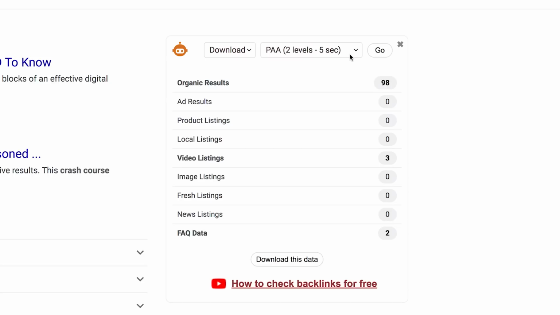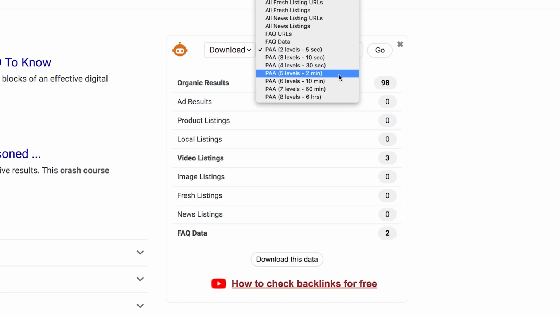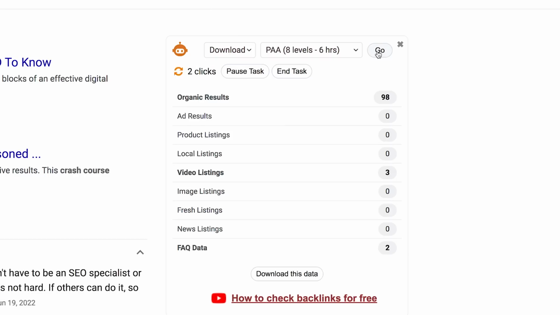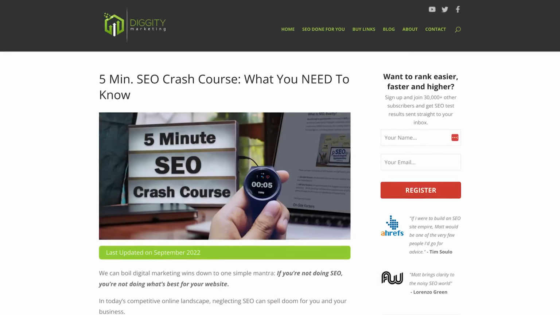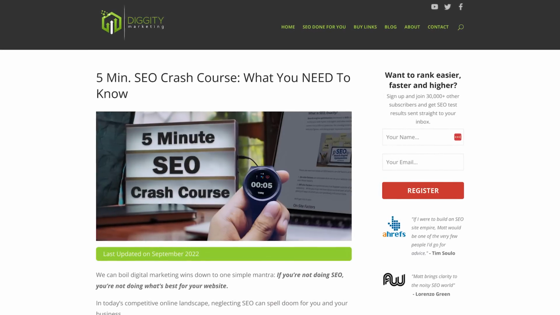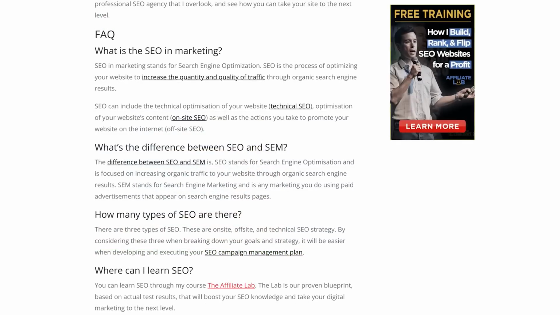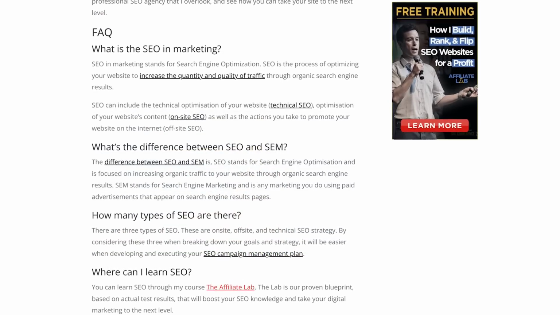But my absolute favorite feature is to download the People Also Ask questions in a search result. SEO Minion is going to keep clicking and expanding these questions all the way up to 8 levels and download all the related questions that you need to answer in your content. These are absolutely priceless in your article's FAQ sections. In fact, this is exactly what I do in every single article I write, as can be seen in this FAQ section here on my SEO Crash Course article, which ranks number 1 on Google.